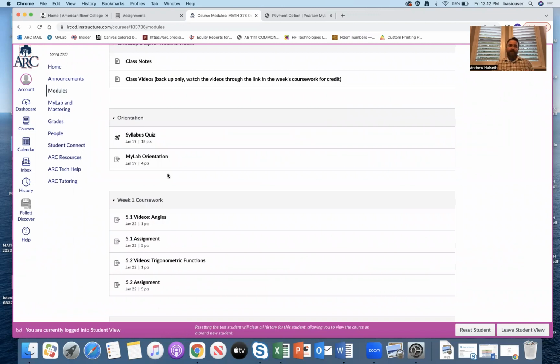The first thing you see is the orientation. 2 assignments: it's a little syllabus quiz and a MyLab orientation. Knock those out first. Those are due Thursday the 19th. That's required for everyone, whether you're on the wait list or in the class. Get 100% on each one of those, and then you're in. You've satisfied the orientation.